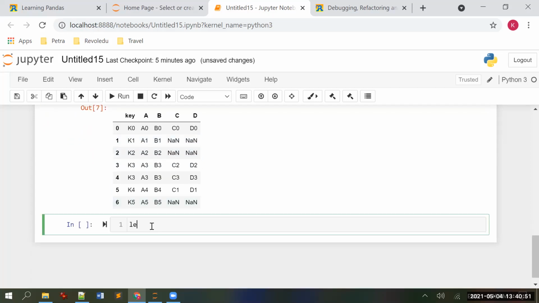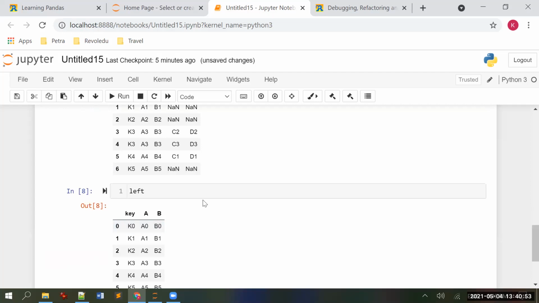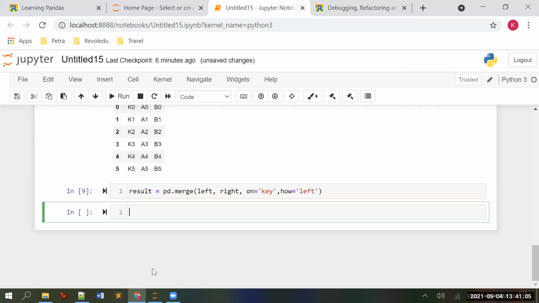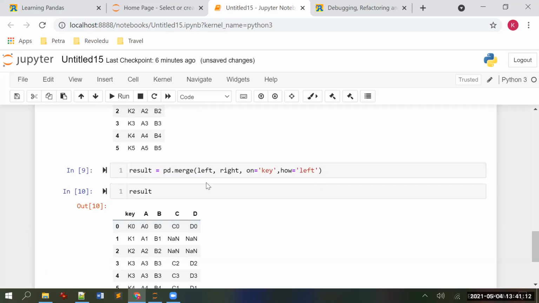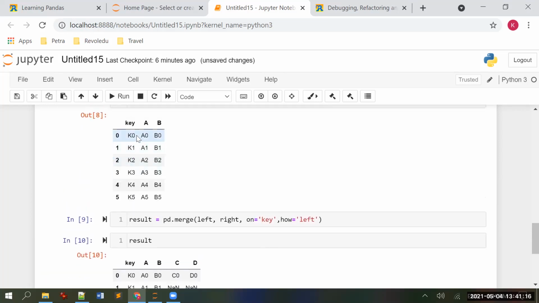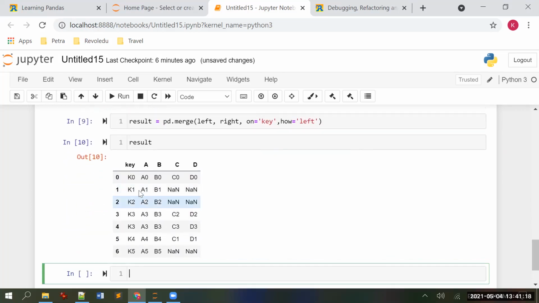Okay, so the left table is something like this. You see the key here, K0 until K5. Okay, then if we join based on the left, the result will be based on the left. K0 until K5. So you see K0 until K5.